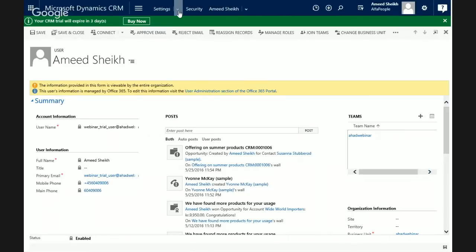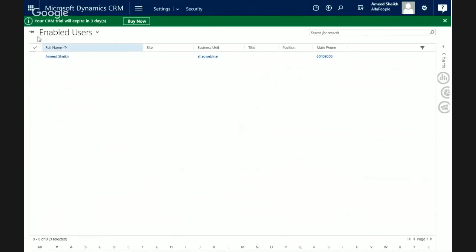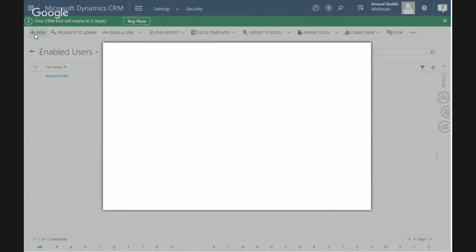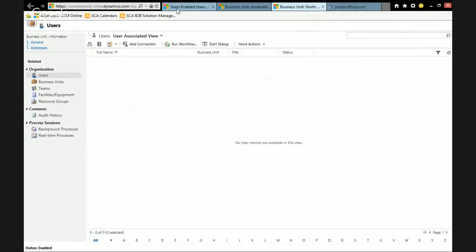Now if I try to create one more, let's see if it is even possible today. We are just 3 days from the trial expiry. I would like to create a new user. Okay, so what can I do? Add and license users. So yeah, here is an interesting process.